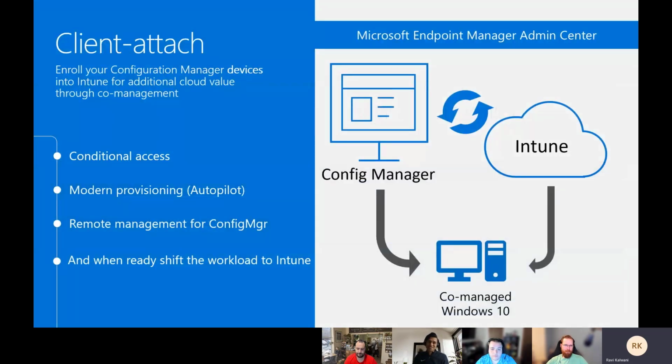So I wanted to talk about the overall architecture of it. If you see at the bottom part, there is a co-managed device, and in co-management, the device itself is speaking to Intune. There is a direct management channel from Intune. However, there is also a direct management channel to ConfigMgr. So it's the device itself that is communicating back and forth with the two solutions. That's what client attach or co-management is.